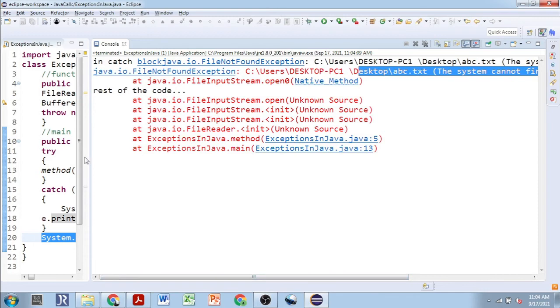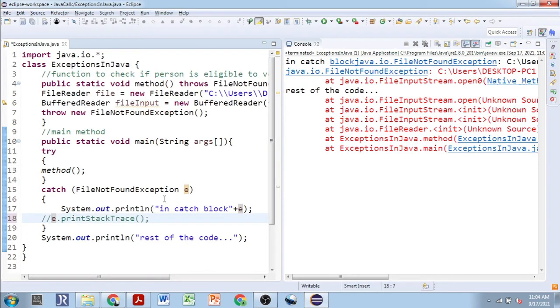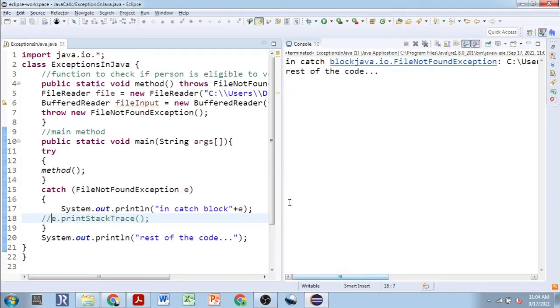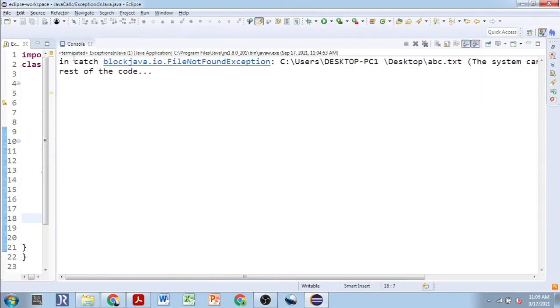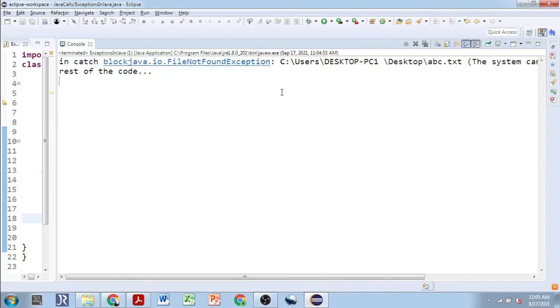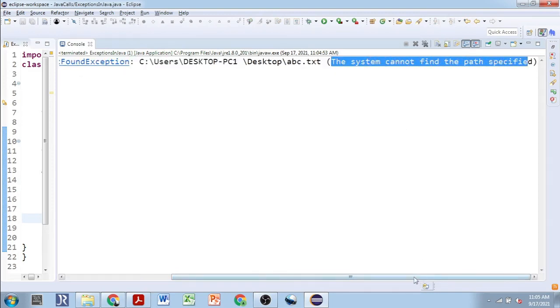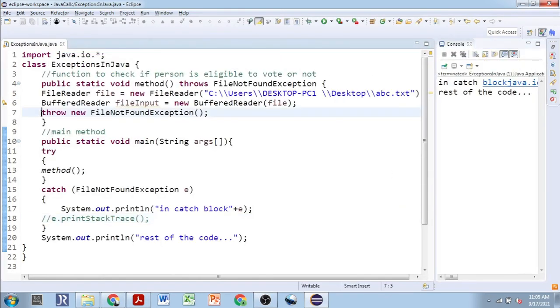We'll not print the stack trace. We'll just print the object. That's it. See this. Just a single line of output it has become now. In catch, FileNotFoundException. This exception we are generating only, na? java.io.FileNotFoundException. Yes, the system cannot find the path specified. Why is it displaying? Because you have explicitly thrown this particular exception. Correct? Yes. So that's how you use throw and throws.